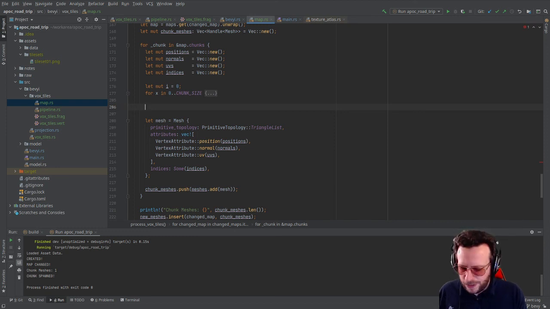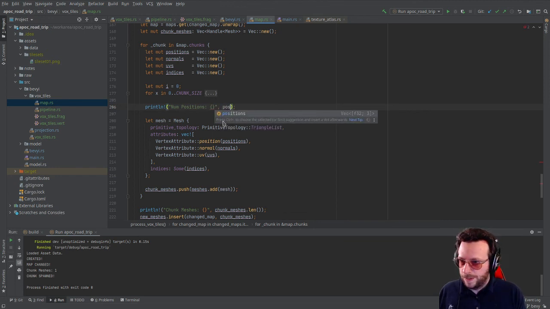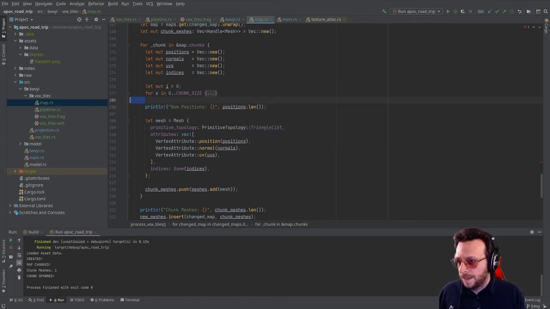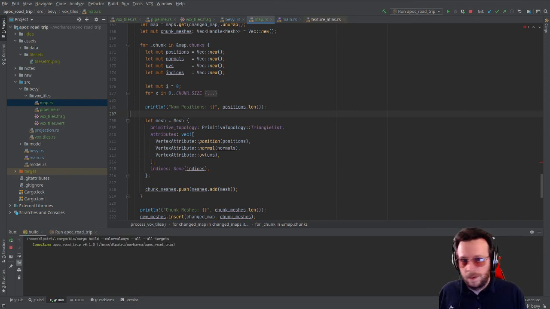But as I go to make the mesh, I could be like, yo, how many positions do I have? Print line. Alright, so we want to take a look at what? Positions. Get that guy up in there, and then we can say positions.len. Alright. There we go.